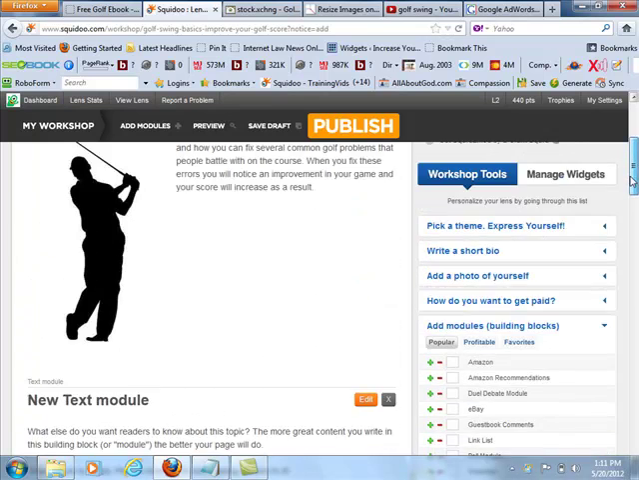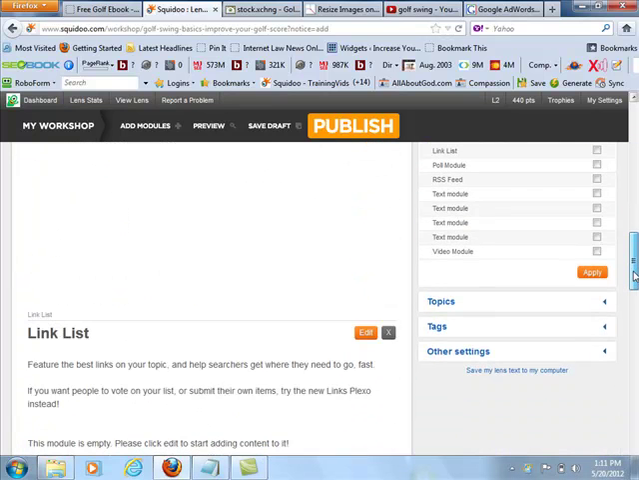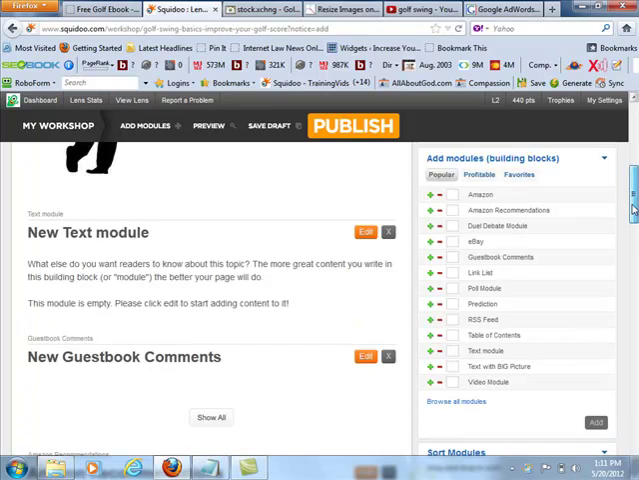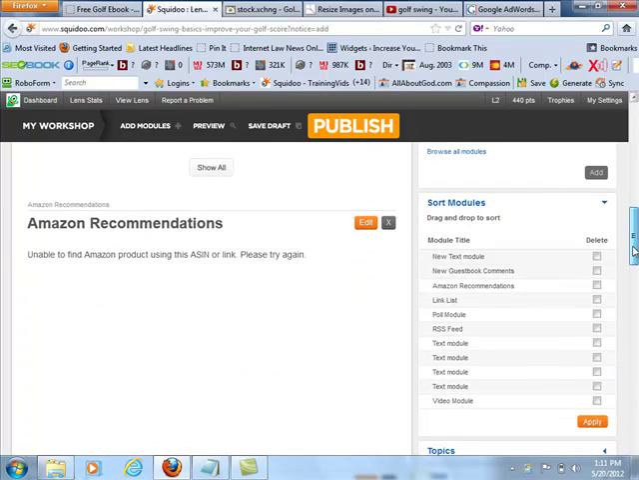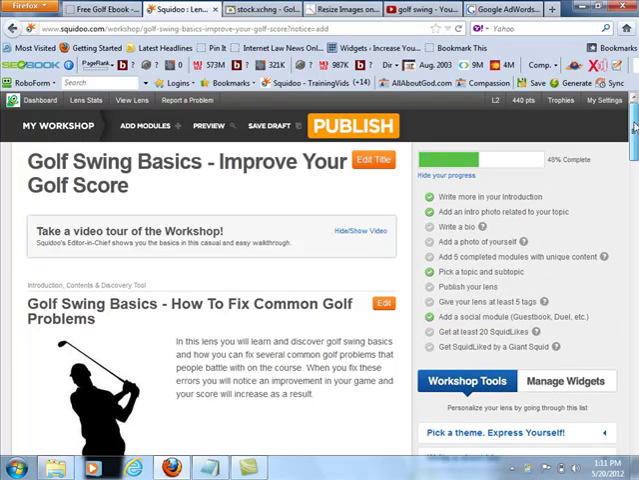The next thing you want to do to make it a little more organized would be to sort out your modules. The best way to do this is to come right over here on the right hand side from your workshop area.